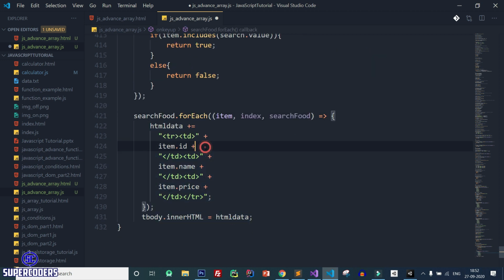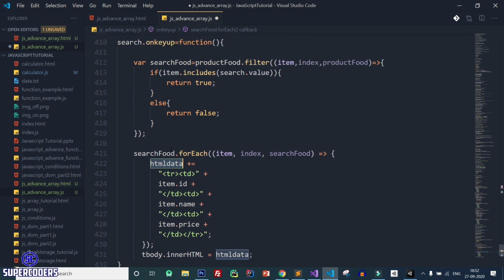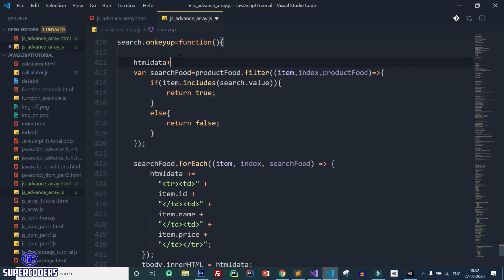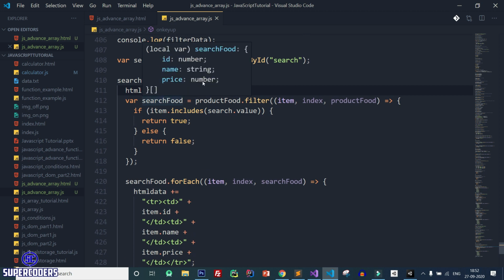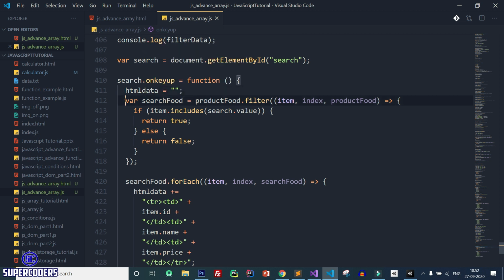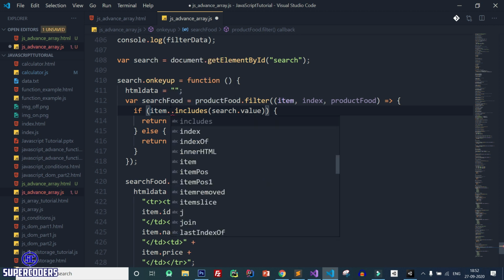Now here HTML data, first make it blank, then save it. So here I just add a key up event on searching the food item. So when user types anything, this function will be called and this function will filter the data. You can see it will check whether what the user typed in the input exists in item.name.